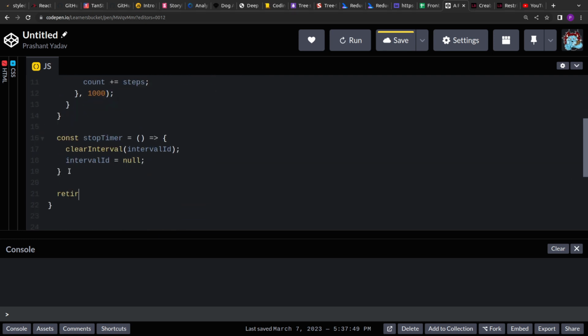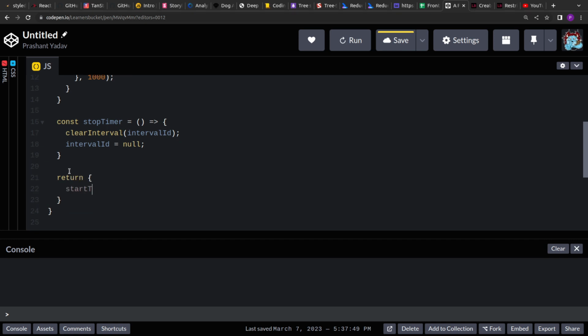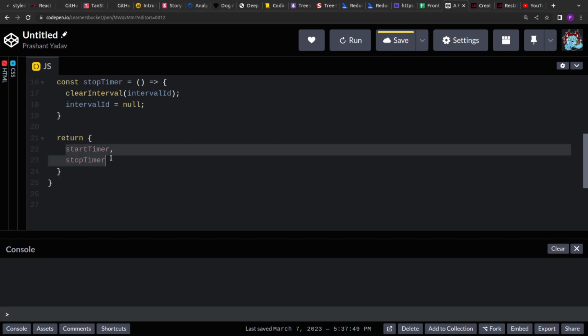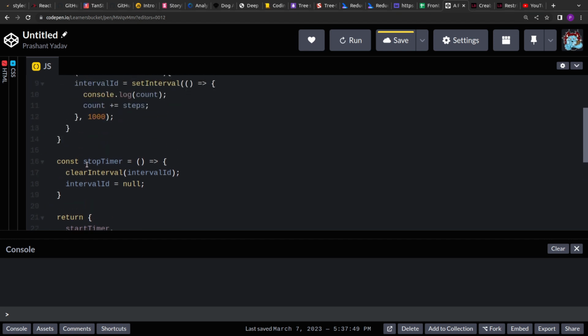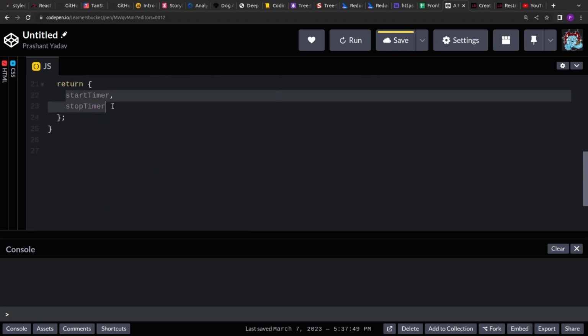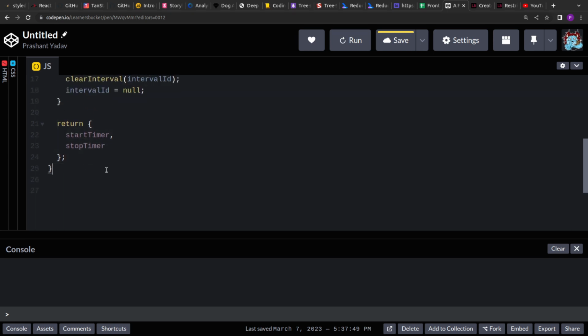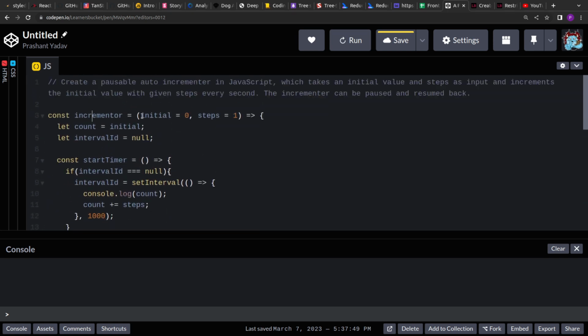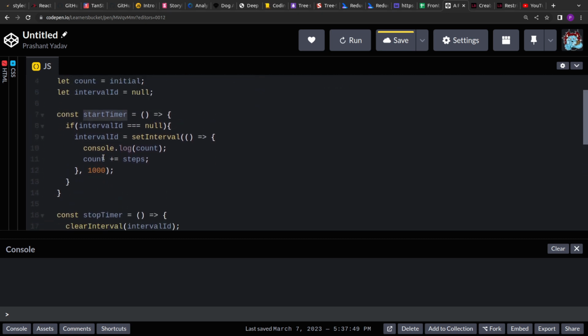At the end, we'll return both the functions, startTimer and stopTimer. Here I'm returning an object, and that object will have these two methods, so that every time a fresh instance is created for this incrementer, these two methods will be available. This is one way, or you can declare a normal function and then directly attach these. That will also work.